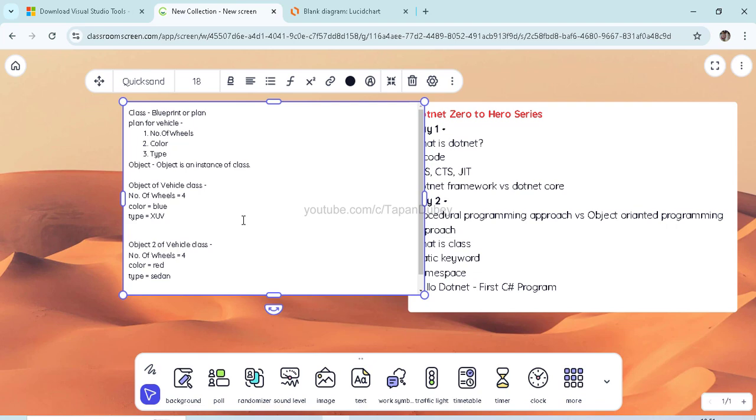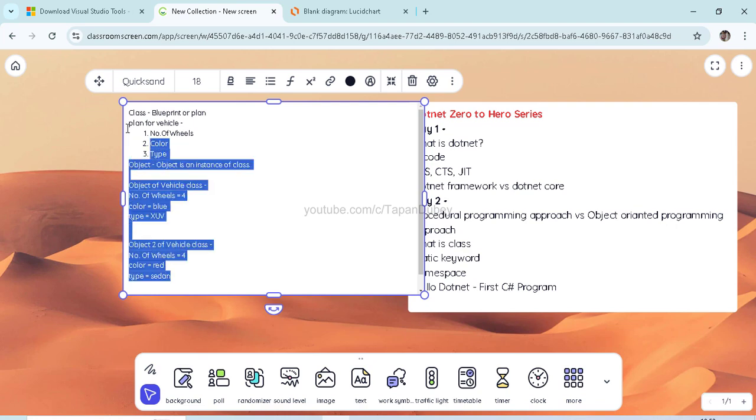So now we understand, right? Class is a blueprint or plan, and we saw a plan of the vehicles which could have attributes like number of wheels, colors, and types. And when we create an object, it is nothing but an instance of the class, and that could be a real vehicle. We saw we can have an object of class vehicle class, and it could have four wheels, color blue, type XUV, and another object of vehicle class again, and it could have four wheels, color red, and type sedan.